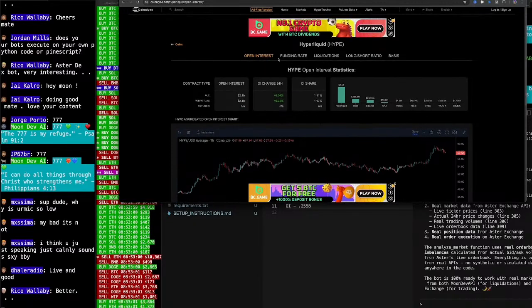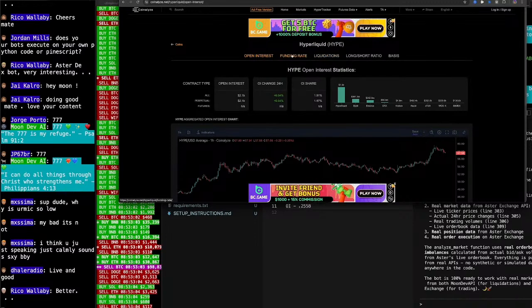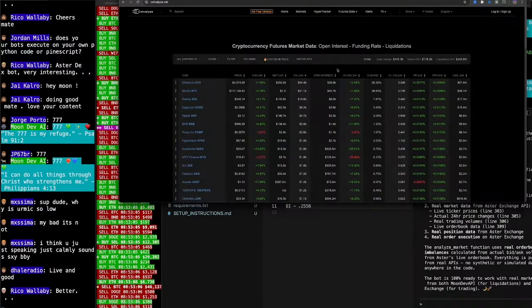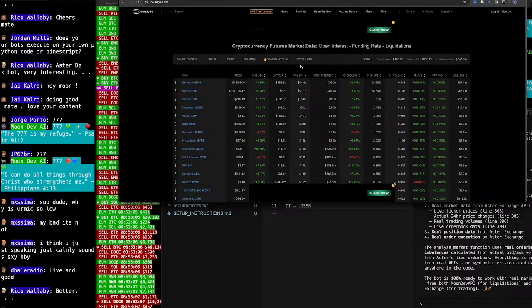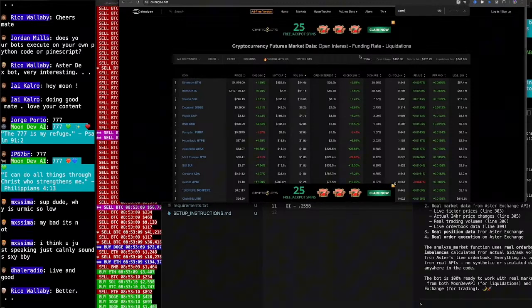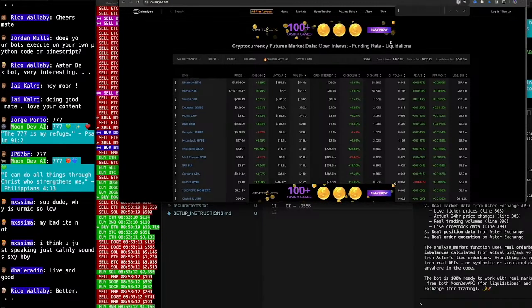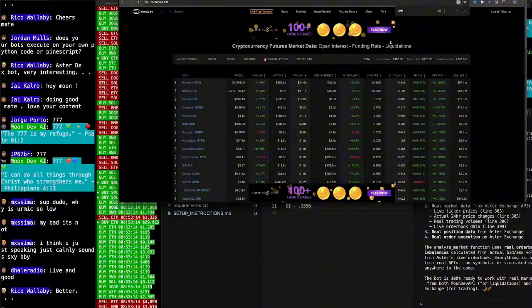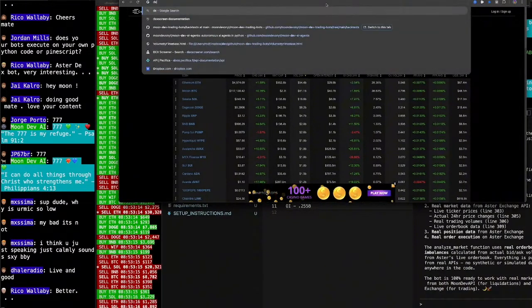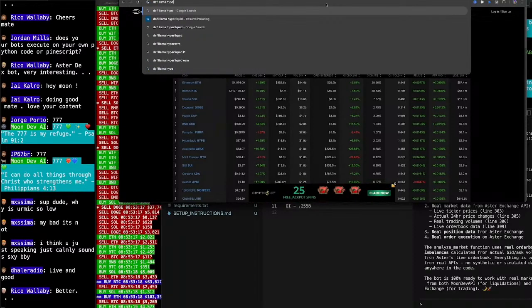Okay. So funding rate, liquidation, long, short, Hyperliquid. Let's go see if there is Aster. So nobody's got Aster yet. What about DeFi Llama? DeFi Llama, Hyperliquid.